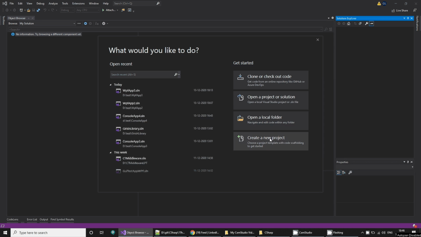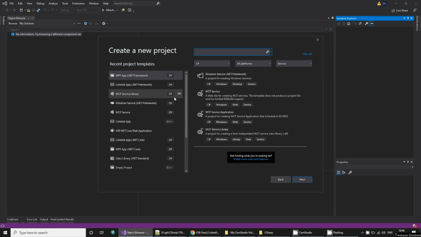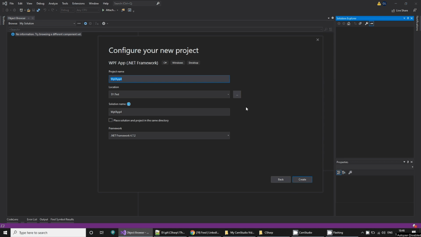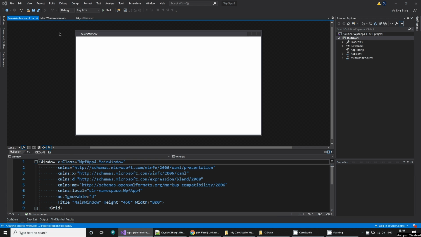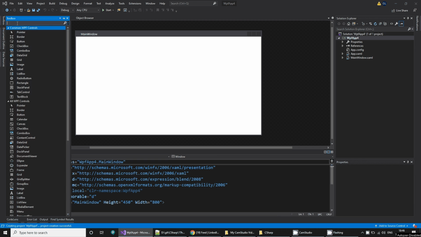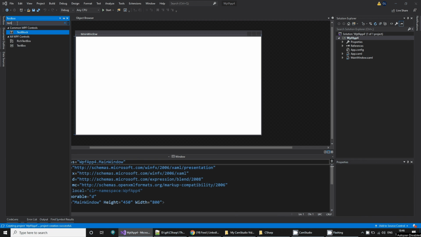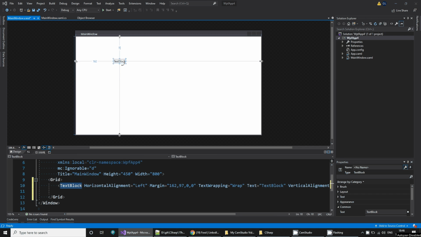Hello everyone. Today we are going to see how to use timers in a WPF application. So select a WPF app, say next, give it whatever name, and this is our WPF application. What we want to do is take a simple text and update it on the timer.